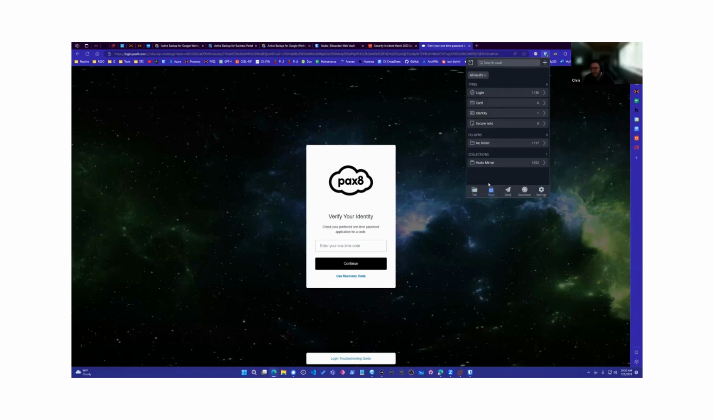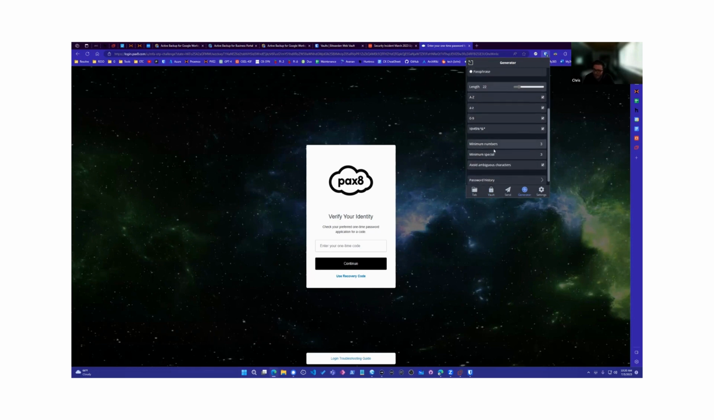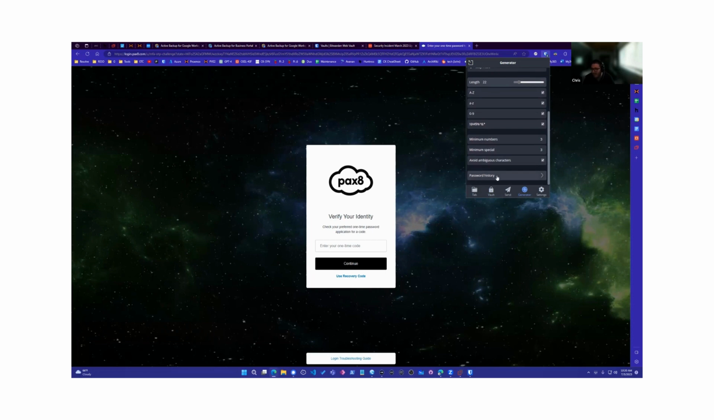Now, another cool thing you can do within Bitwarden is generate passwords. So you come here to the generate section and you can specify the length you want. Do you want uppercase, lowercase, numbers, special characters? You can set minimums, it can get real granular here. You can avoid certain characters. It will also let you see your password history, and you can just generate whatever you want right from the extension.